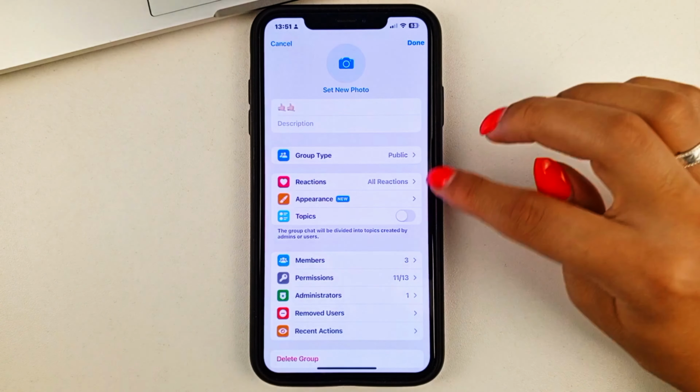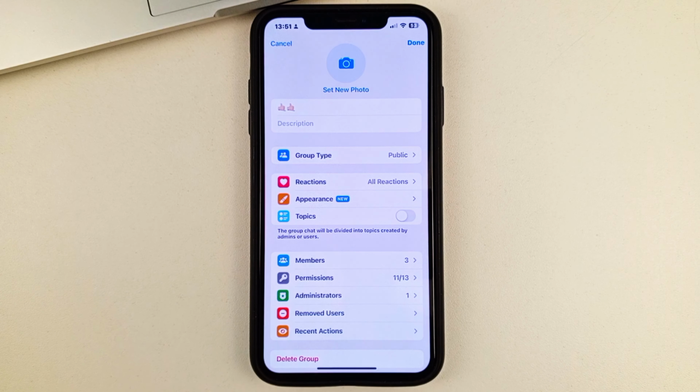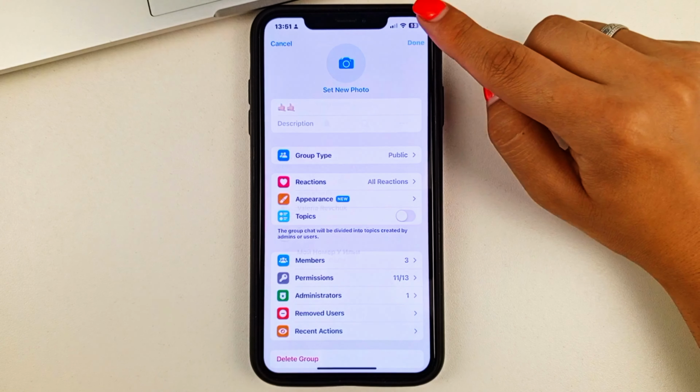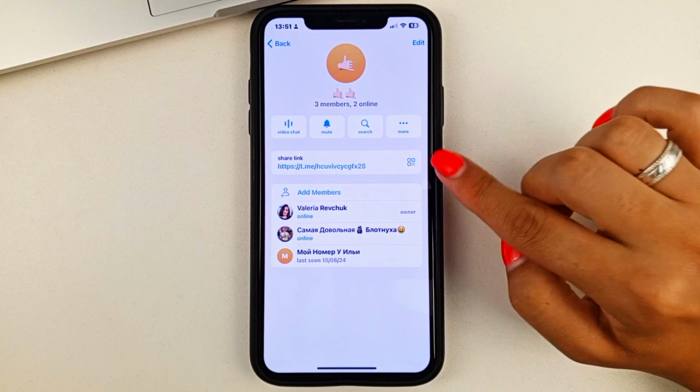Next, you will need to go to the Link section and create a link to your Telegram group. To do this, you will just need to type some text that will meet the requirements of Telegram and click Done. After that, you'll have the ready link right here.